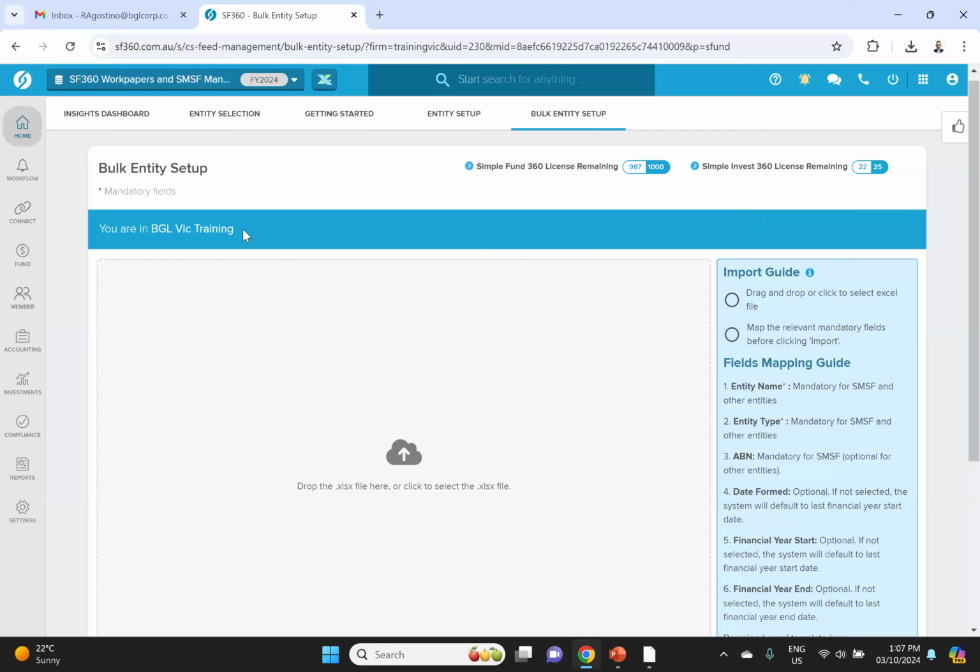The second thing, which is very important, we know a lot of our users have access to multiple licenses. So just check, if you are a client that's using multiple licenses or has access to multiple licenses, that you are importing the funds into the correct license. We've got a little check here, which says you are in the BGL Vic training license. So tick, we'll mark that off there.